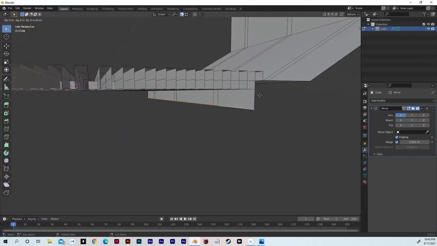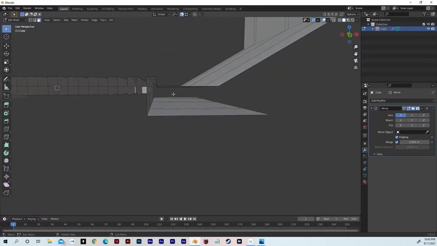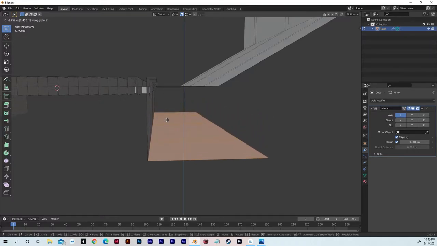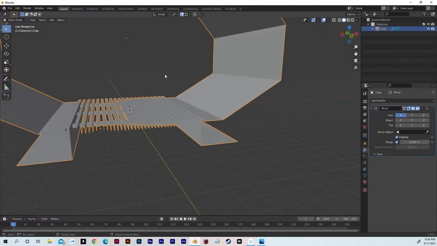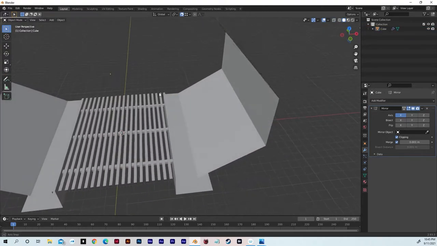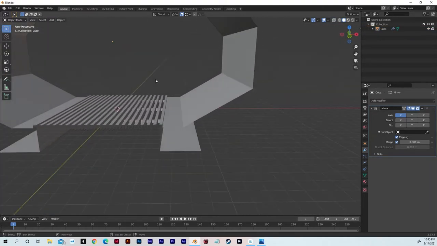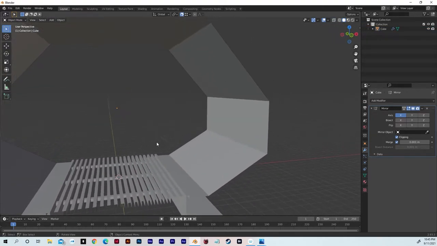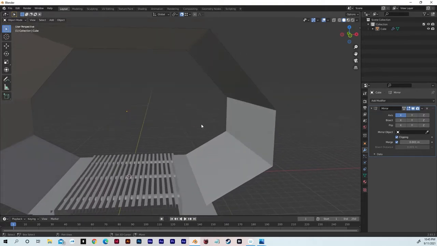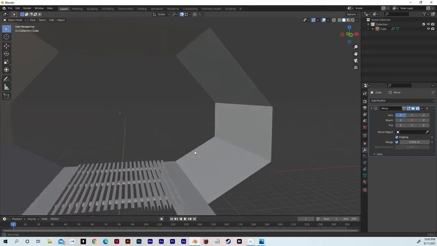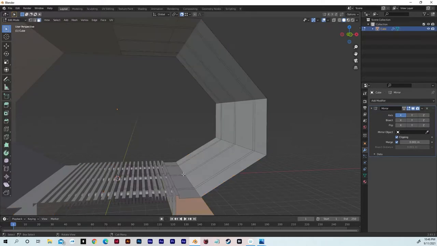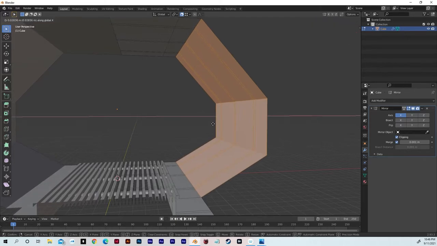Gonna hit E to extrude, X axis. Select all that, G, Z axis, make sure you're in faces mode. All right, looking pretty good. Okay, so let's start adding some detail to our actual hallway, aside from just the floor. I think I'm gonna bring this out a bit more. I want this hallway to be a little wider. So I'm gonna select all these in faces mode, hit G, X axis.